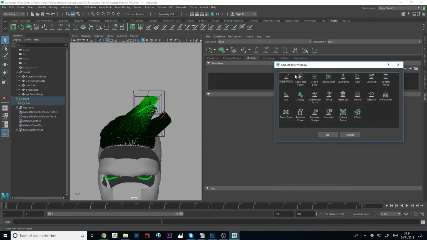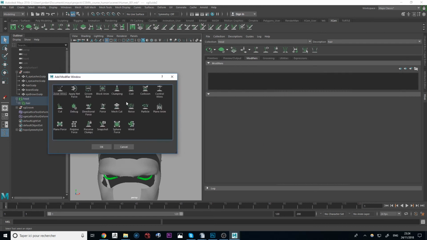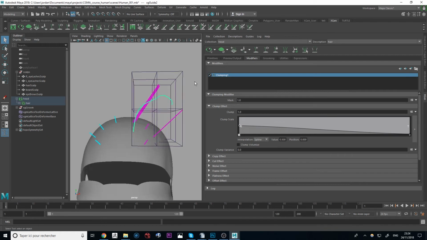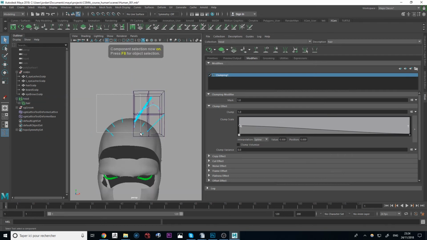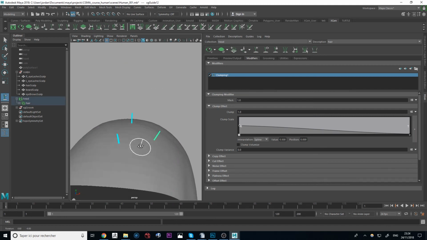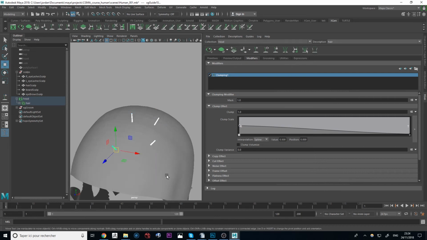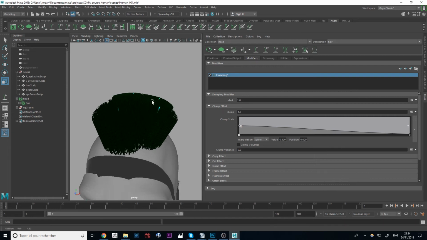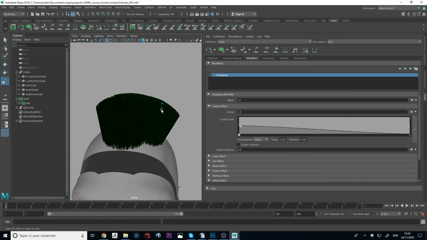So the modifiers, I'm just going to show you the one that we will probably be using the most. The clumping will be the first one. Sorry, I'm just going to delete all the guides and recreate 3 of them. Let's do 4. Increase the size of them, retrieve my fur. Perfect. Beautiful. So now I have a clump.